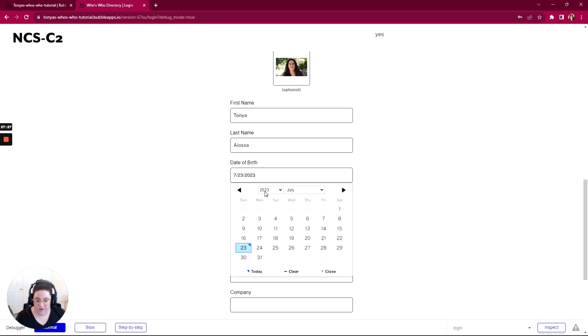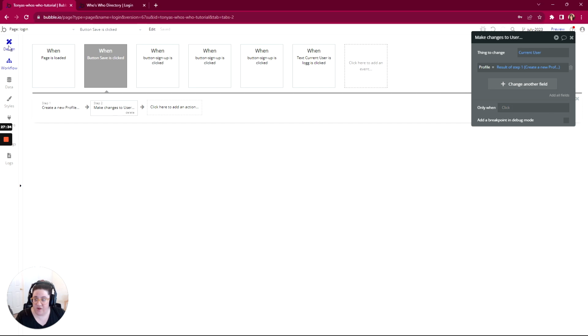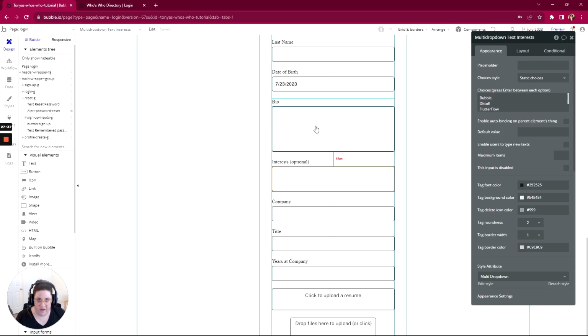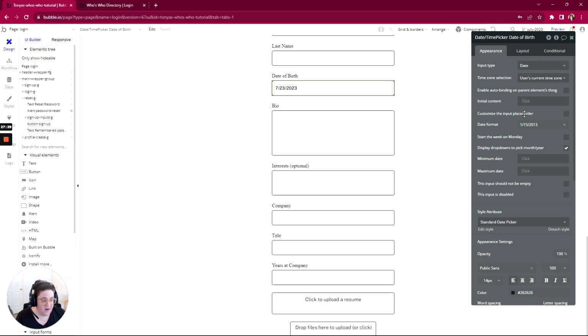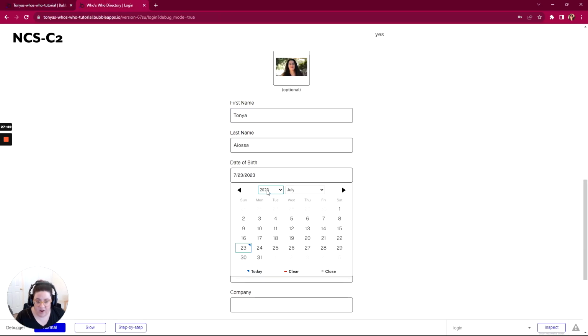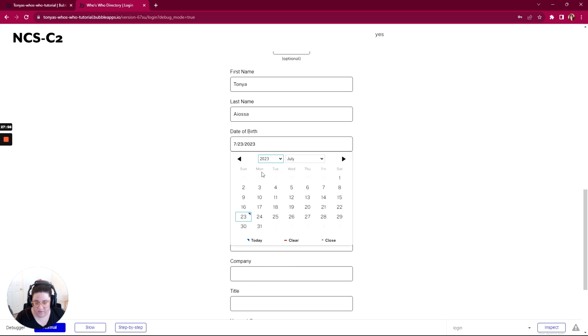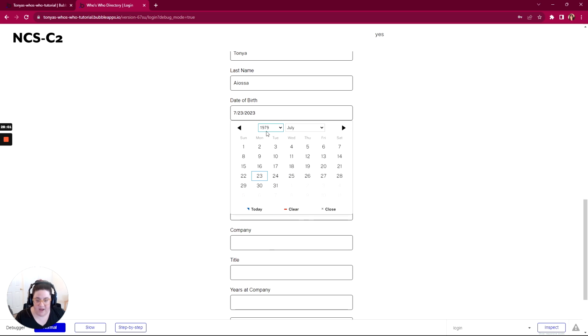my date of birth, and you'll see it's nice that I have the years to choose from. This is a setting that you have to choose in your design. So the date time picker here, so date, and then I have here display drop downs to pick the month and year, and this will save your users a lot of time, especially with dates of birth. So come in here, I'm going to choose, oh my gosh, 1979. Where is it? It's up here somewhere. I wonder if it'll let me type. There we go. Yep, it did.